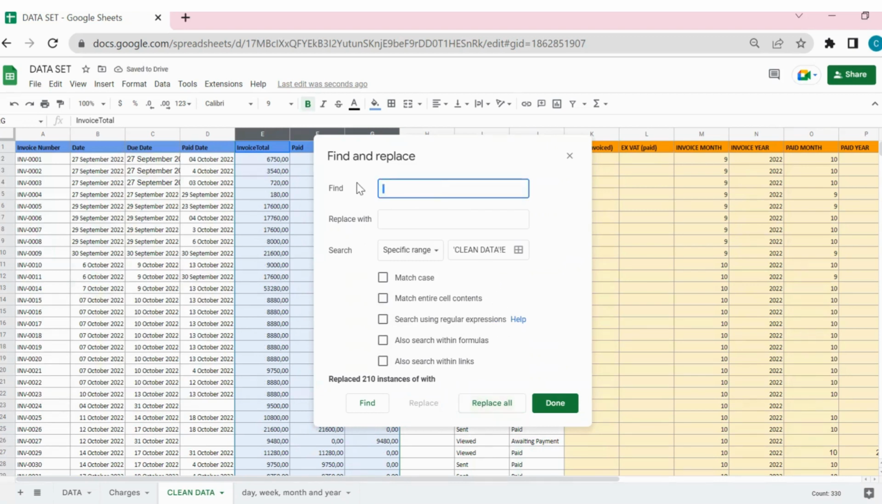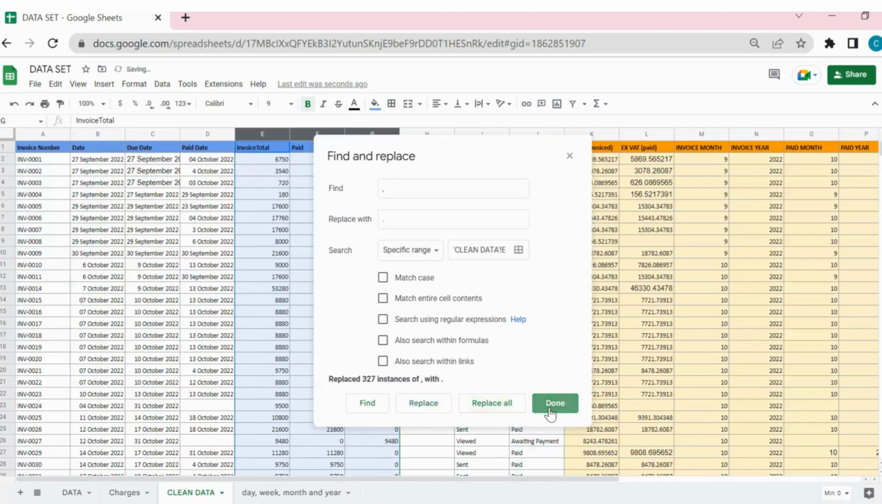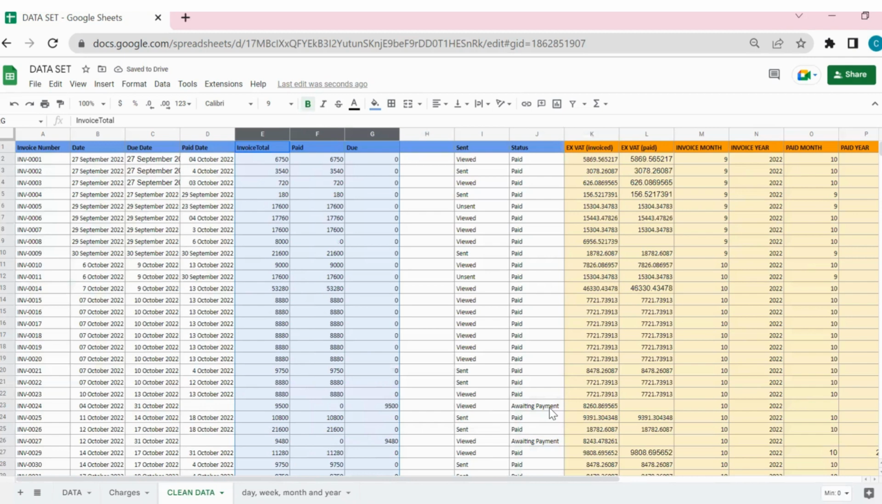Lastly, Google Sheets requires the full stop rather than comma. So I want to replace all these commas with full stops. So I'm going to press comma, replace it with full stops, replace all, and that has now recognized these cell entries as values, and therefore my formulas are now working.